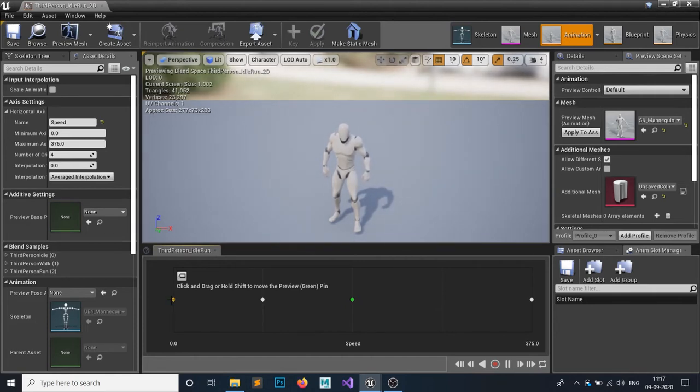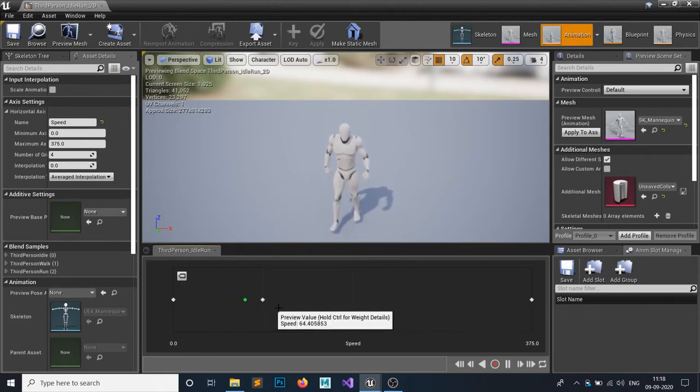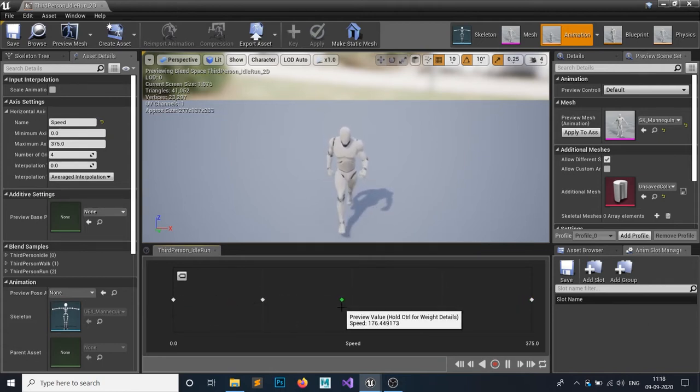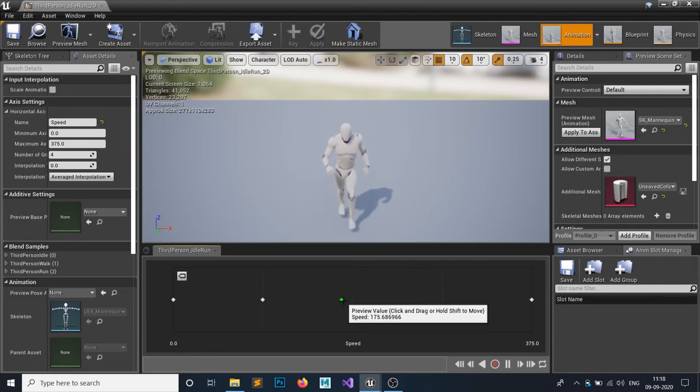So we have a minimum speed of 0 and maximum gonna go up to 375, and you can see these 4 diamond shaped icons. The first diamond is the animation of idle, this is the animation of walk, and this is the animation of run. And this green icon you can just drag and drop like this, and you can see this little transition. So whatever our player speed is, it will transition like this.